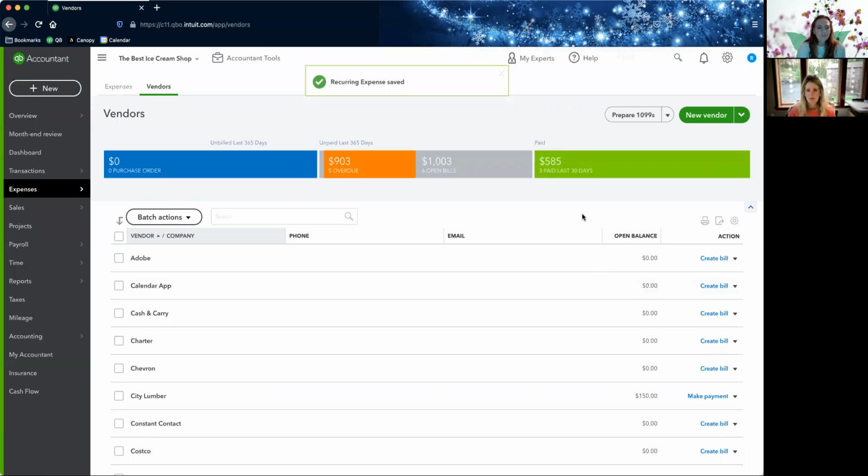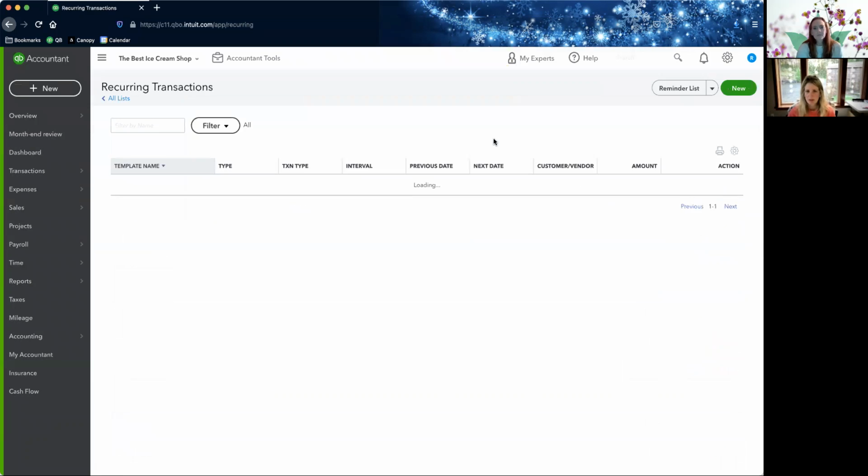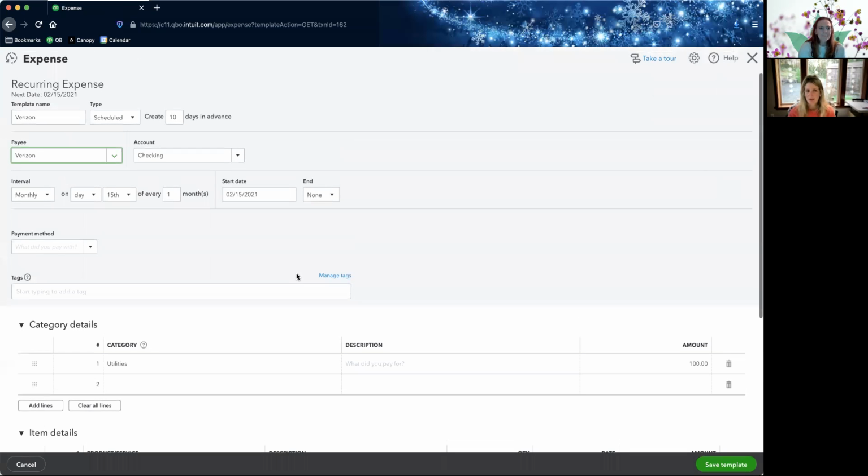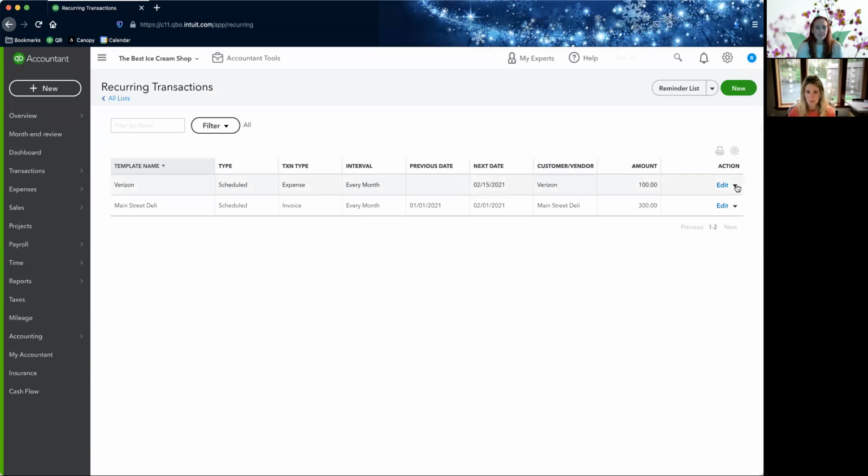If you want to change these, you just go up to the gear and go to reoccurring transactions. You can see my Verizon here, and you click edit. And then you can just go through and make any changes that you want to from there. Or if you're done with that reoccurring transaction, you just click the arrow and you can click delete.